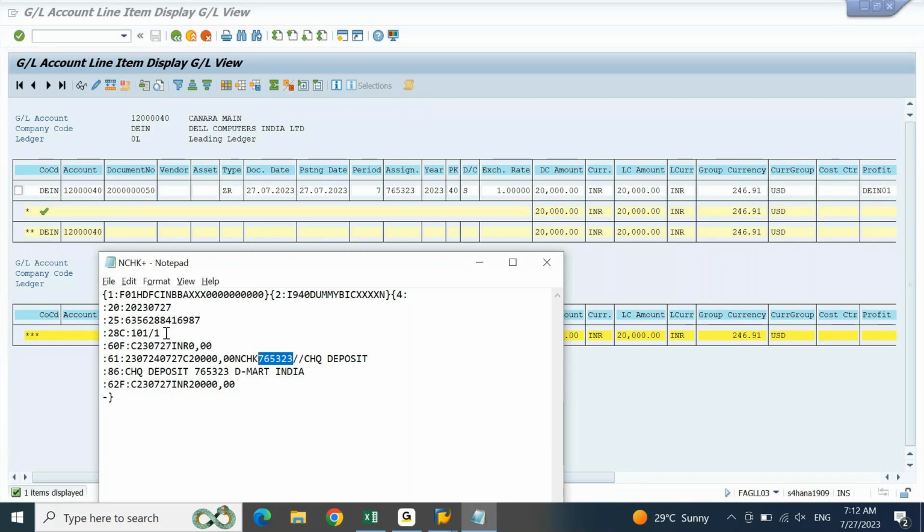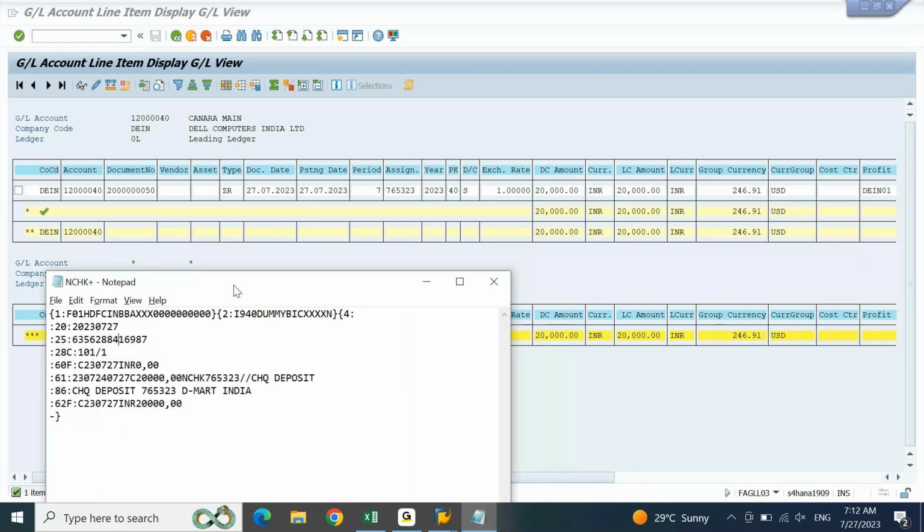When you create the next statement, your opening balance should be the closing balance of the previous statement, which should exactly match with the bank main account balance. This verification, if you are not able to follow, then you will be in trouble.